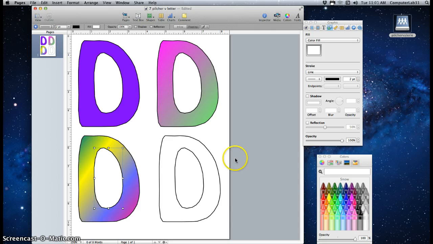Now, the last D I want to fill with a picture, and we're going to go ahead and use an image that we already have in our folder.